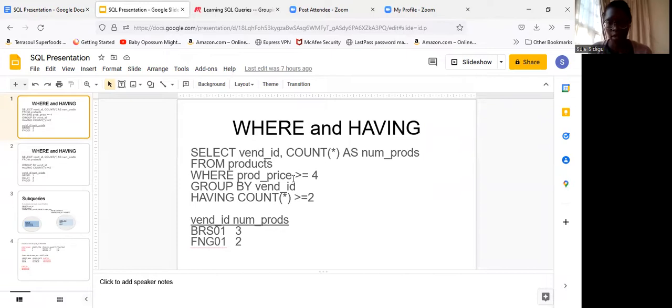And this is the same example from the book. So in this query, we want the vendor ID, and we also want to return the number of products for each vendor. This is coming from the products table. And specifically, we want products that are at least, let's say, $4. And we're grouping by this vendor ID. And for each one, it's returning where the vendor has at least 2 products. So we see that it gives us 2 vendors, and one has 2, one has 3 products.